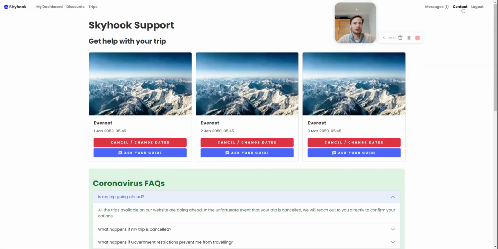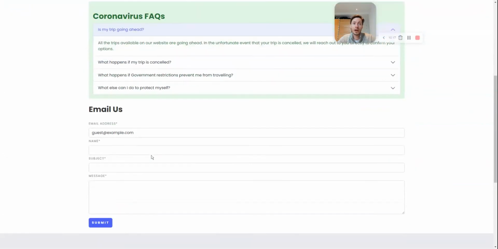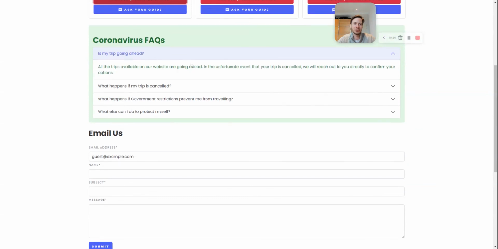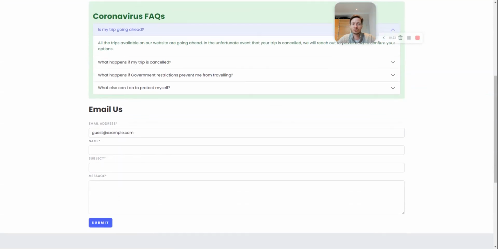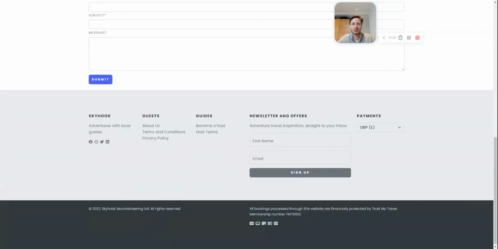And then on the contact page, so you'll see that now I've got some trips booked. The contact page puts them right at the top. And that's super useful because by far the most common question we get is, hey, can I change my dates? Or more, actually even more often, hey, I've got a specific question about this trip. And so you probably either want to, like I say, cancel or change your dates. You can do that right here. Or you can message your guide directly. On top of that, we've got some coronavirus FAQs there at the moment, and then some just a regular contact form if you want to contact Skyhook directly.